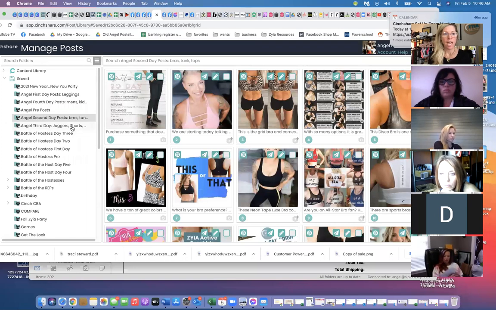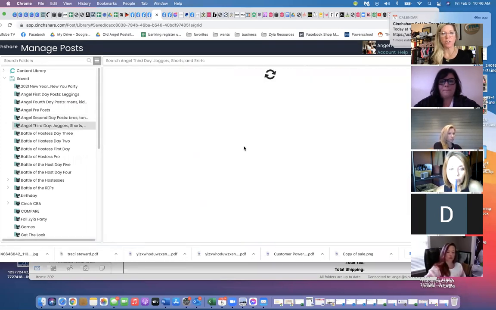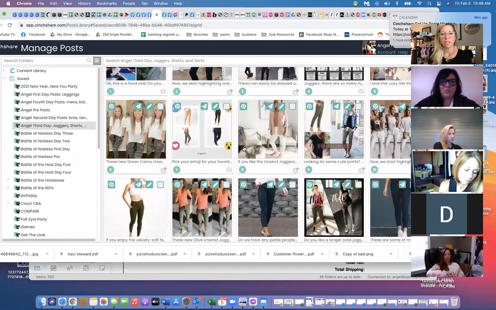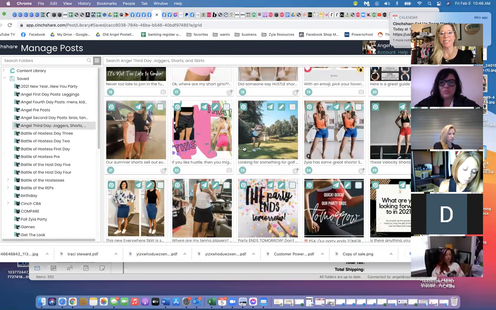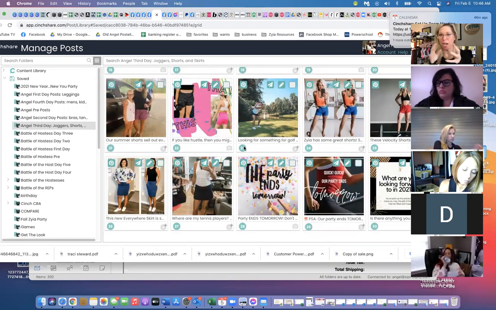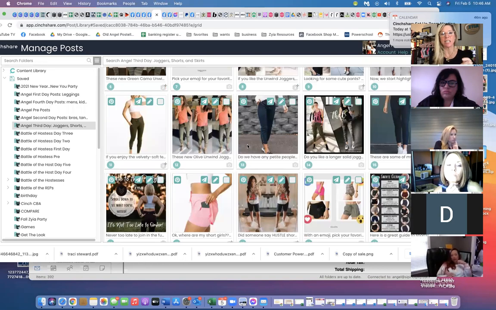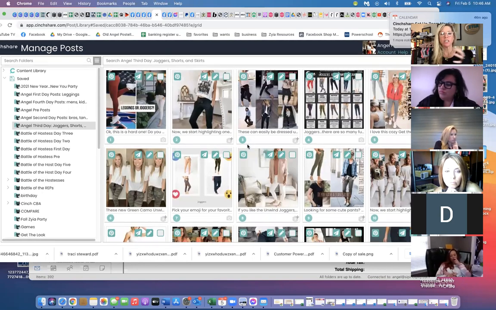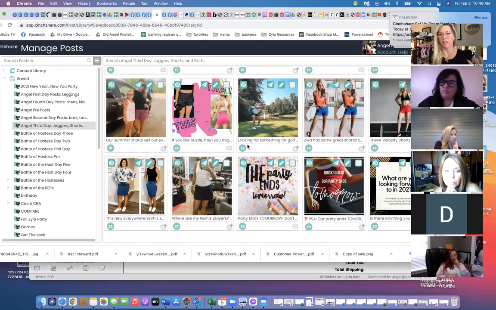Okay. And then the third day I do joggers, shorts, and skirts. So it's less stuff because we're kind of getting them phased to the shopping part. And you can put shirts in here if you want and break it up. You can do whatever you want to do. They want to start shopping. And these are just the things that, I mean, joggers are popular, but shorts and skirts, you're not going to sell a lot of. So they're probably overwhelmed at this point.